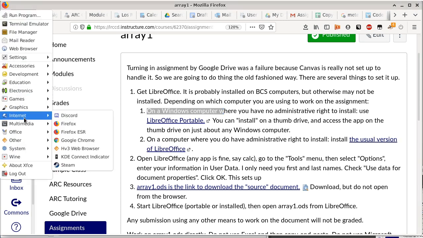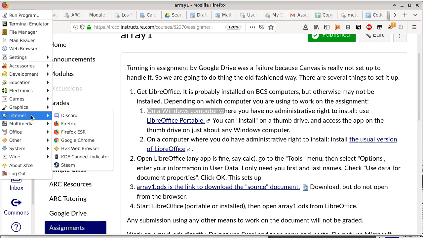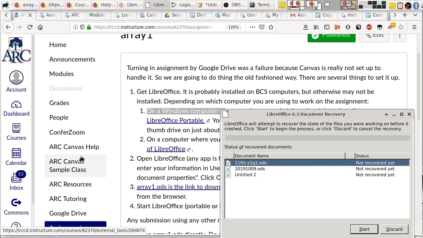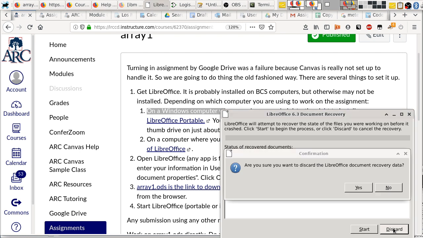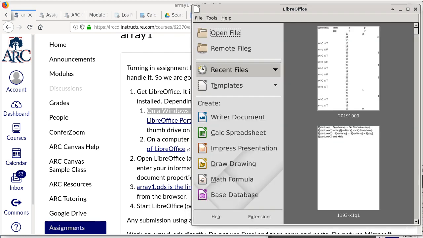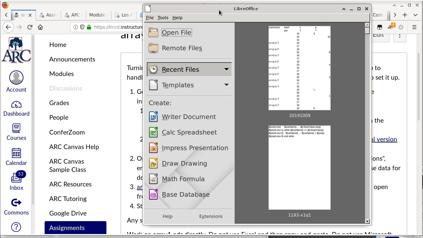Mine is not going to look exactly the same as yours, but it will be close enough for all practical considerations. So I go to my office, I open my LibreOffice. It doesn't even have to be a particular application. It's asking me how to save the old documents. So you will see something like this if you're not specifying a particular application.